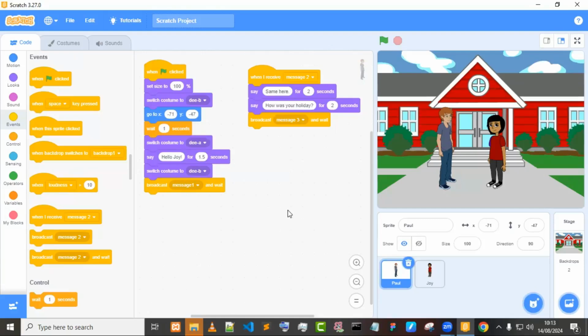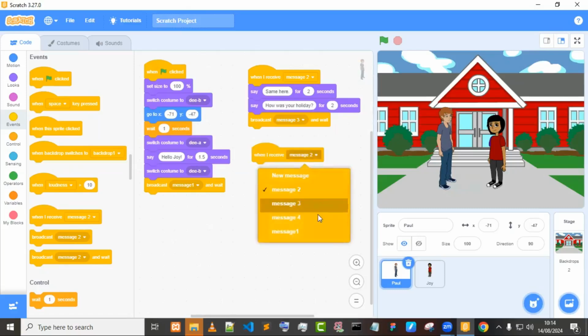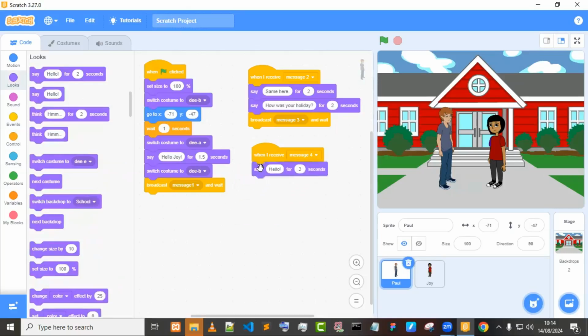Paul replies, Madam. There is something that will enable him to know that he has received message 4. So what will trigger him to know that? He has to receive the signal. He has to receive it first before he starts talking. Is it not when you receive the message, before you reply? So when I receive which message? Message 4.